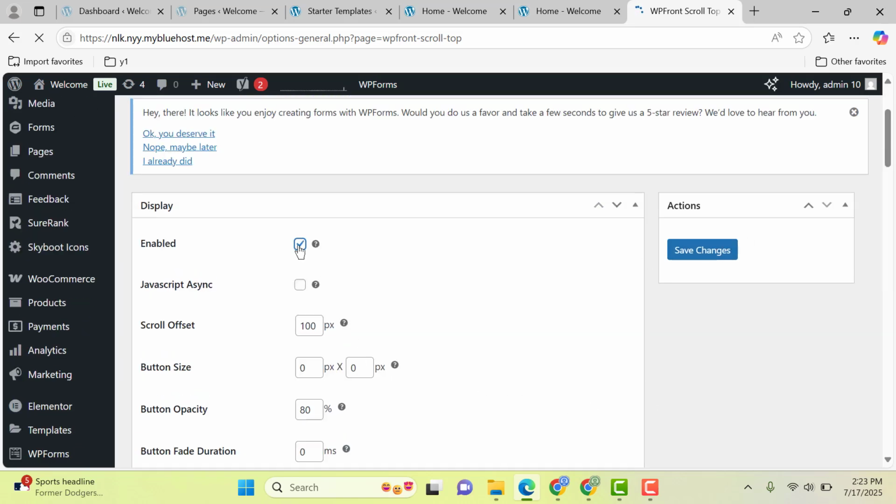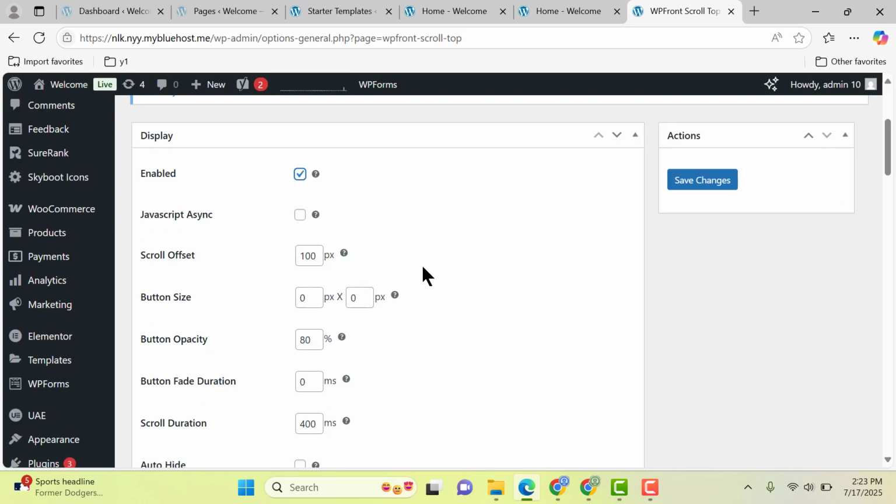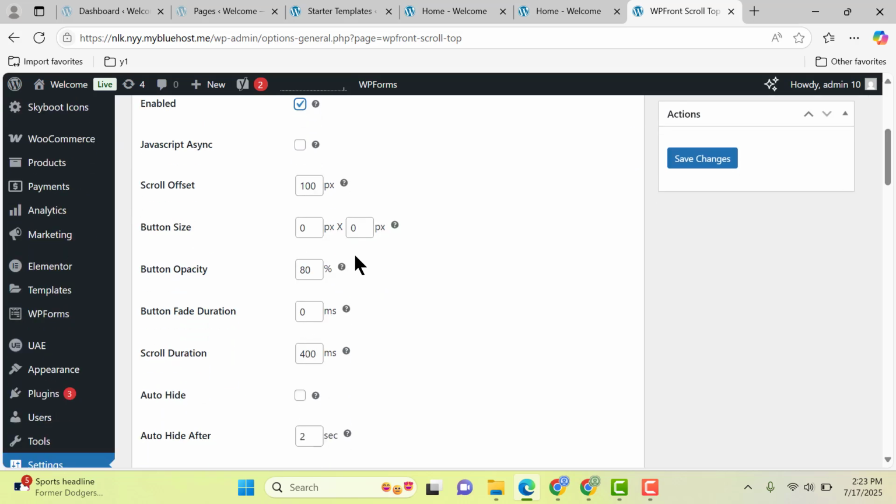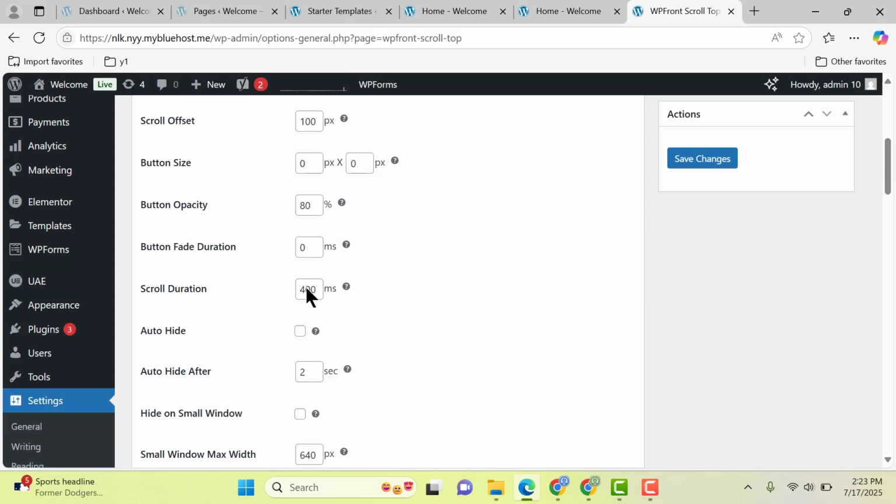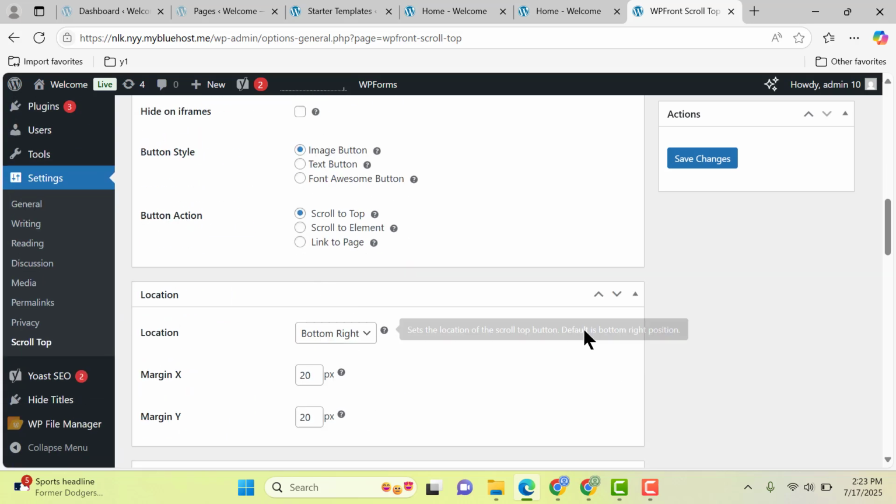So now you can go and enable this button, then you can select the button size, and after that you can select the location. By default it's bottom right, so I think this location is the best. Then click on save changes.